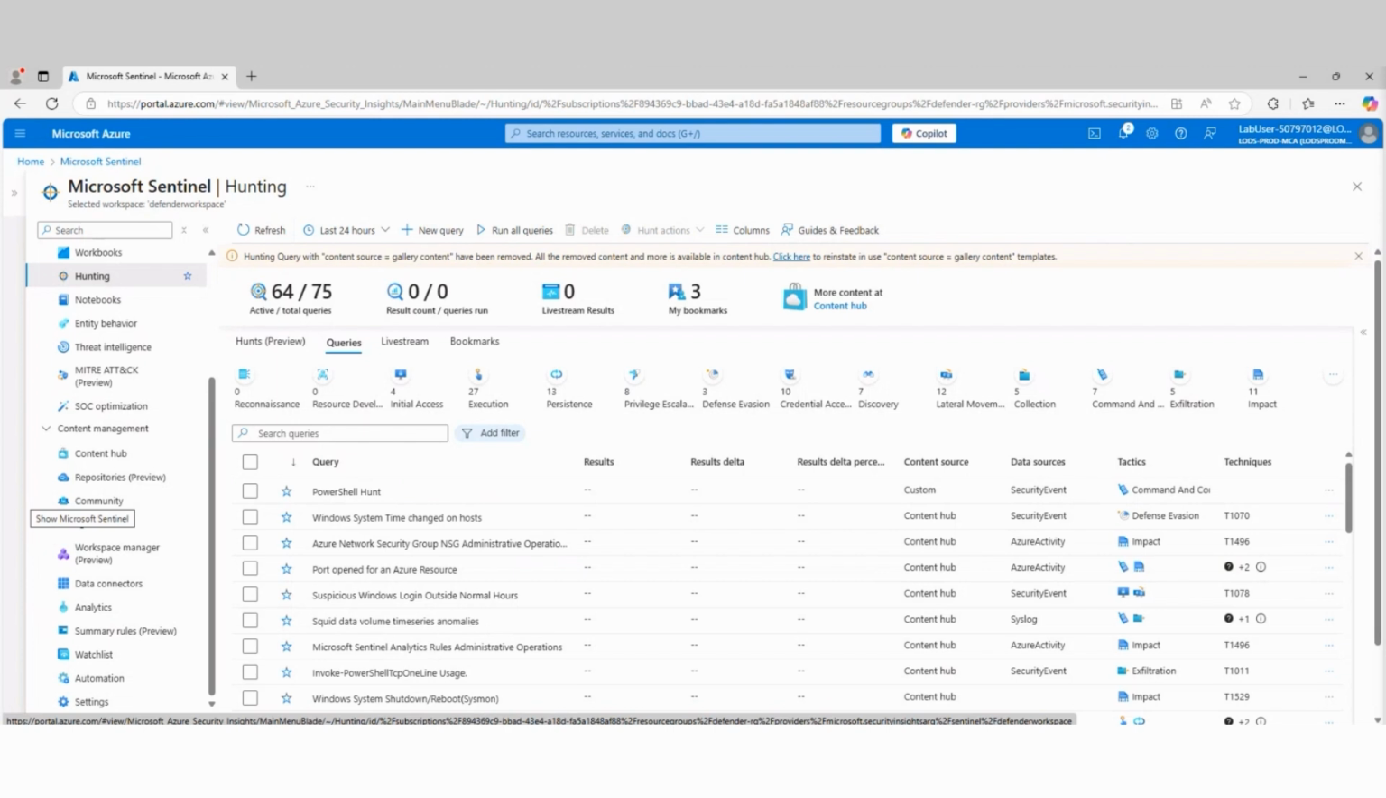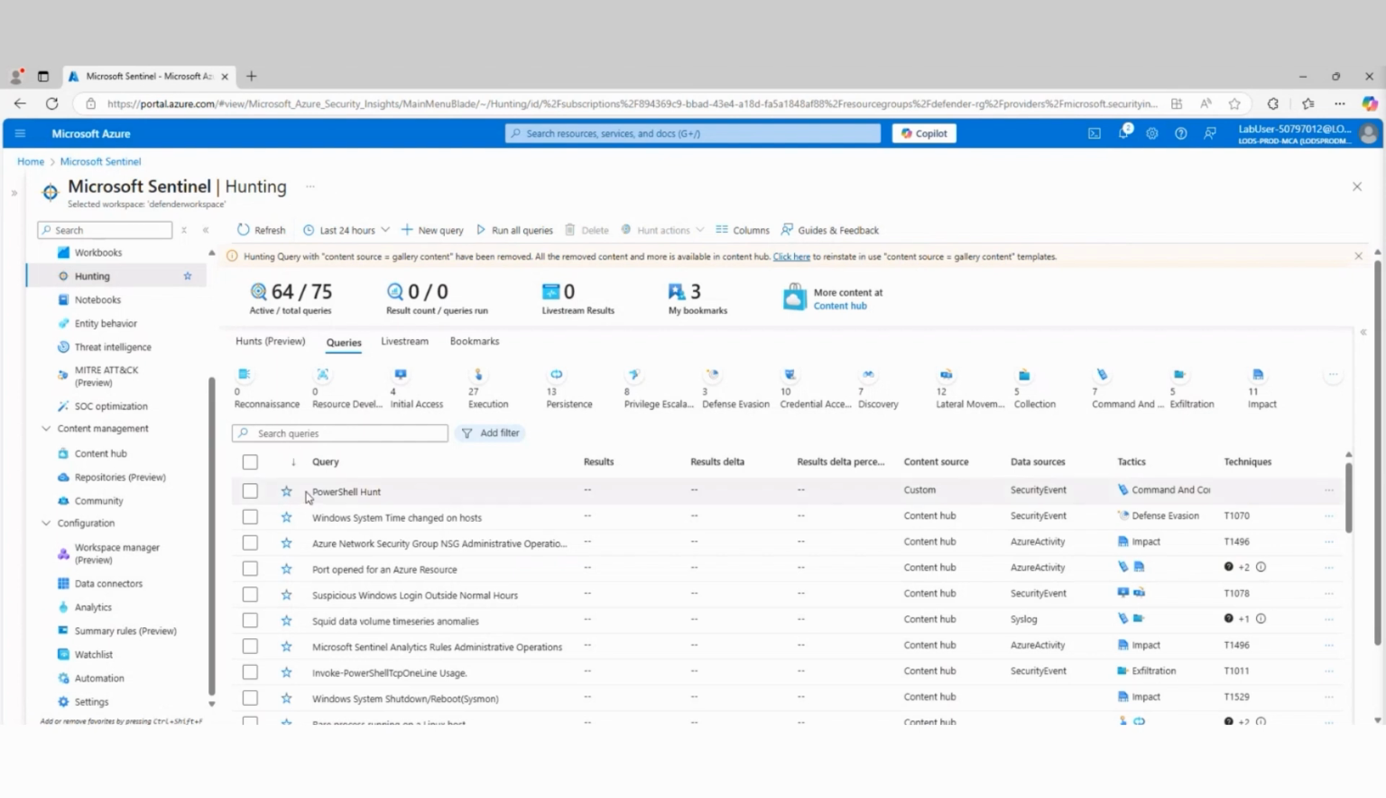Most of your queries will be schedule based because you want them to run automatically, but there may be certain hunts or certain queries that you want to run just whenever you need them, but it's not necessarily something you care about running on a consistent schedule. For those, you can just put them in here. And essentially, what you would do is select the hunt query that you want. So in this case, PowerShell hunt. I select that from my list.